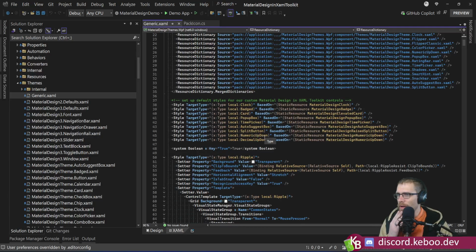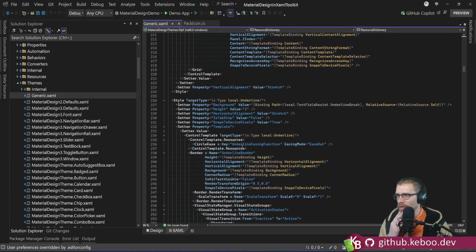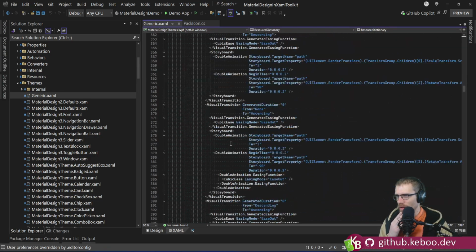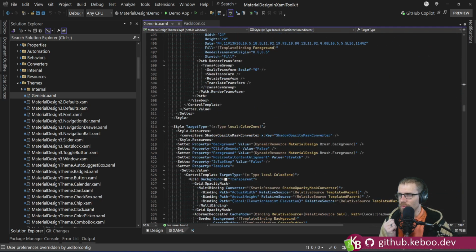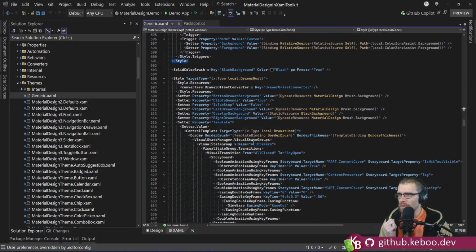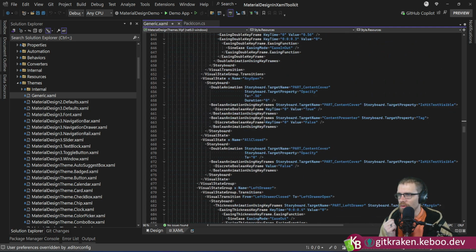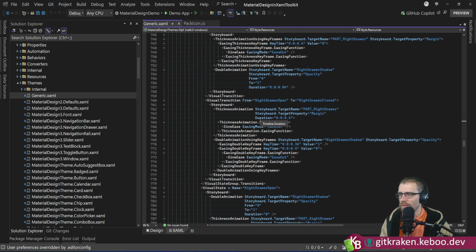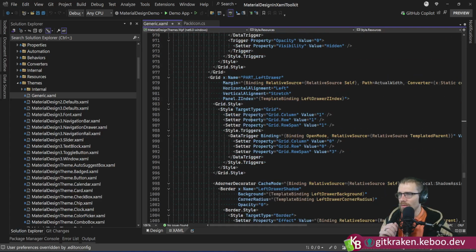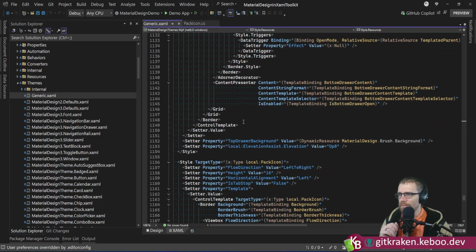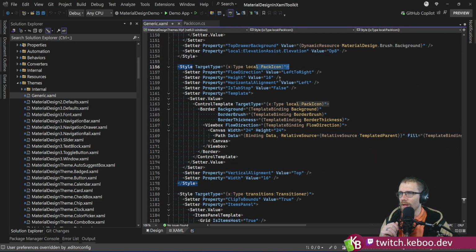I don't think pack icon was its own... Underline. So I'm looking at these data types here. List sort data direction. Color zone. Drawer host. Why is drawer host still in here? Feels like something that should be out in its own land. Pack icon. There we are. Yeah, so there it is.